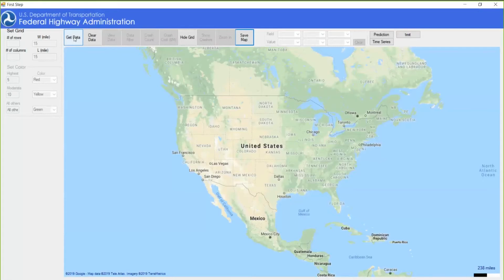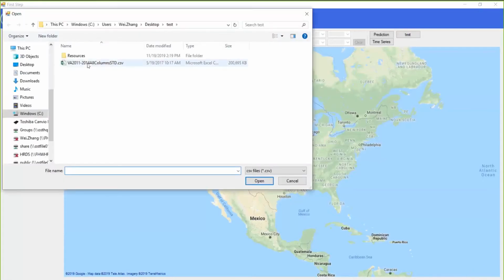And now you import the data. In this case, the data file is in the same folder. If it's not in the same folder, you can use this window to navigate to another folder to get the data file. So select this folder, open.